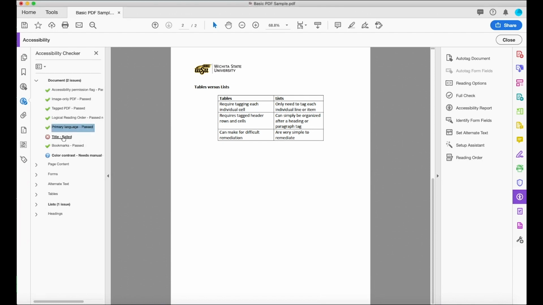Title. This is an overall document title. It's not the same as the file name. In many cases, you can also right-click and hit Fix. In some situations, you'll be presented with a dialog box where you can select the title that you want it to have. We'll click Fix here and see what it does. Okay, we didn't need to. It saved the basic PDF sample.